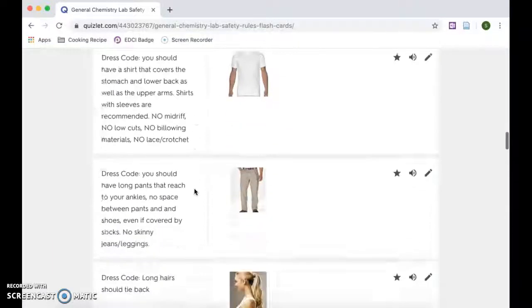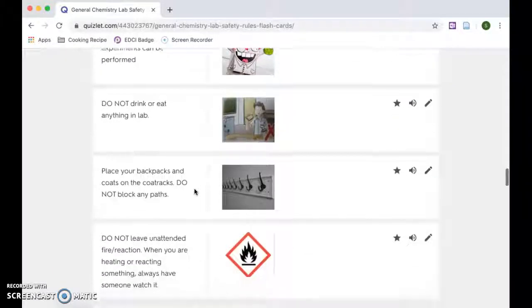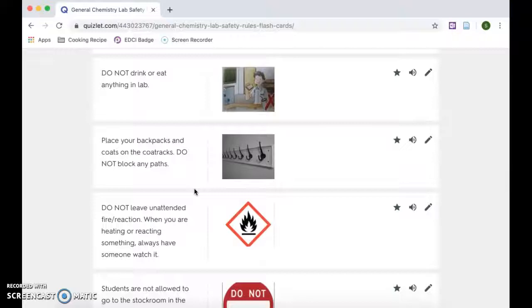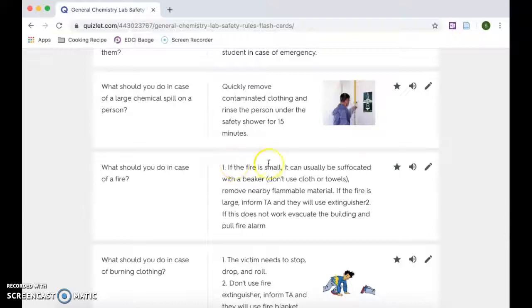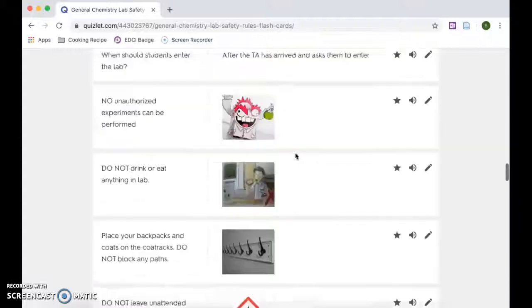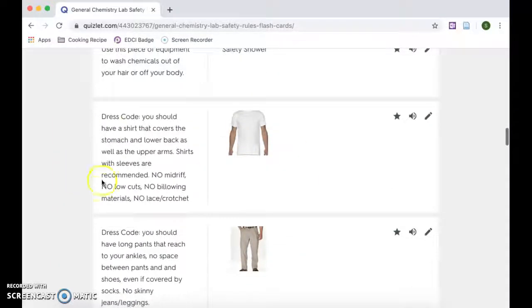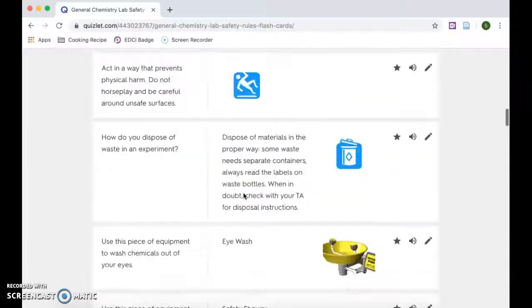Moreover, I've also explained some of the instructions or steps they should be taking in case of an accident. And I've also inserted pictures to enhance your understanding. Right here, for example, I've been explaining about the dress code, I just inserted this picture of a t-shirt to demonstrate what the expectations are for them.